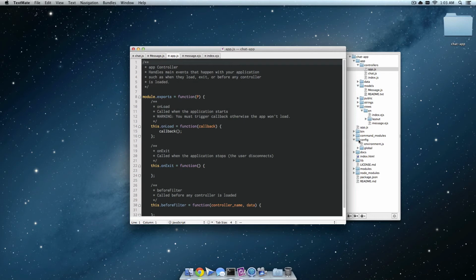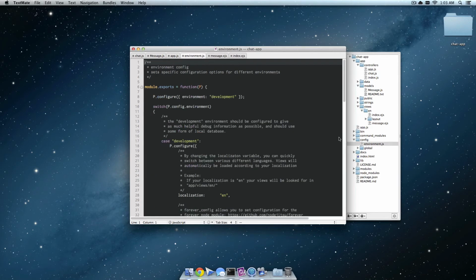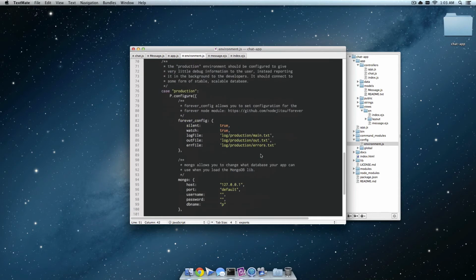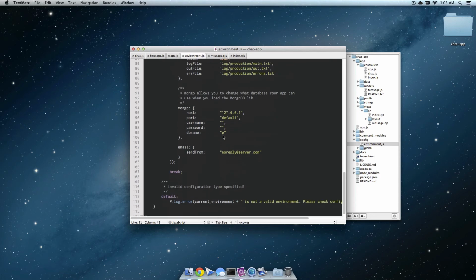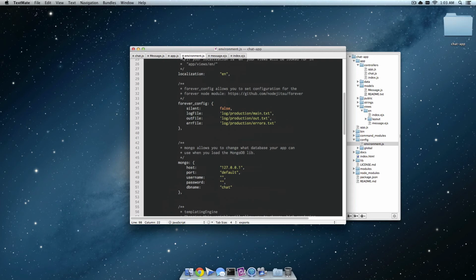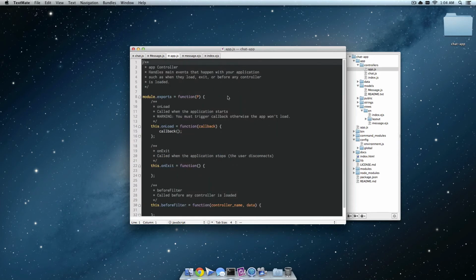So the first place we look is the config/environment file. And this right here, this Mongo config, is where that all goes. You can specify host, port, username, password, and then the database. We're going to change the database to chat. And don't forget, in the production environment, you also can change it to a different one for when you do go into production mode. Okay, so that's the configuration we want to do.